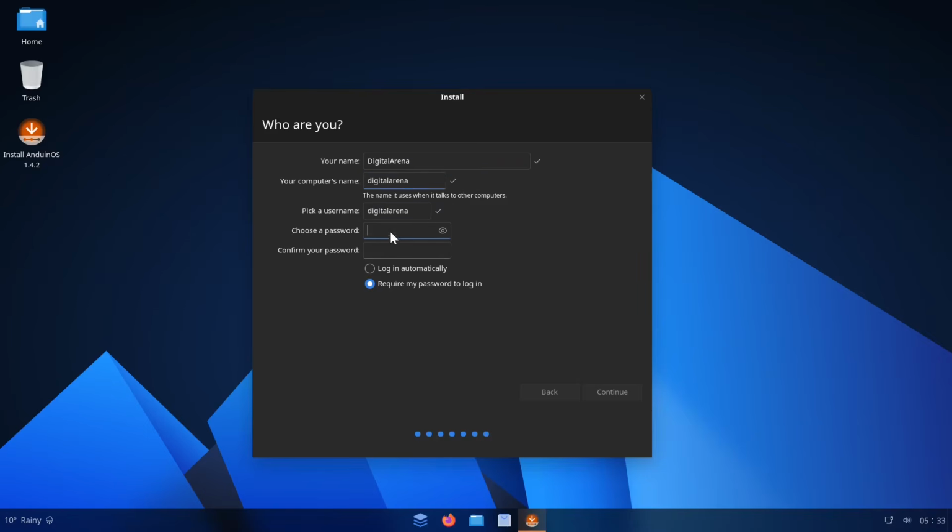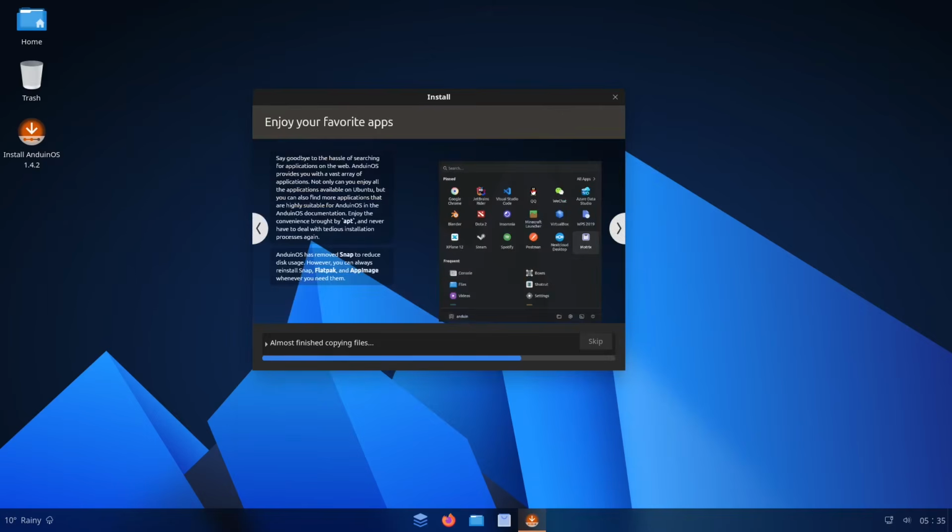And of course, it will be necessary to define a password. It is recommended for the password to be as complex as possible, but at the same time easy for you to remember, because you will use it very often. When we click the Continue button, the installation of this Linux distribution will begin.